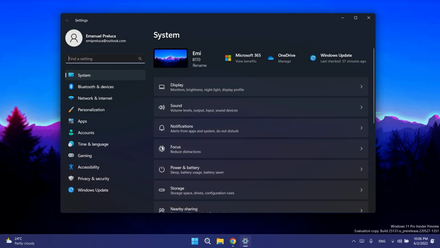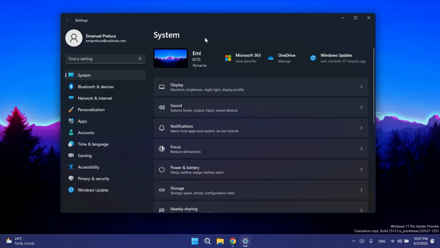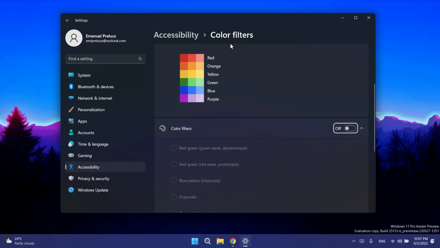Regarding the settings app, searching for default will now return the default app settings page as the first result and not require you to click show all results in order to see it. That's really nice. Also, they fixed an issue where the listen to this device audio option would stop working after a reboot until being unchecked and rechecked. And also narrator will now read out the position of the radio buttons in the settings, accessibility, and color filters page to make it easier to navigate.